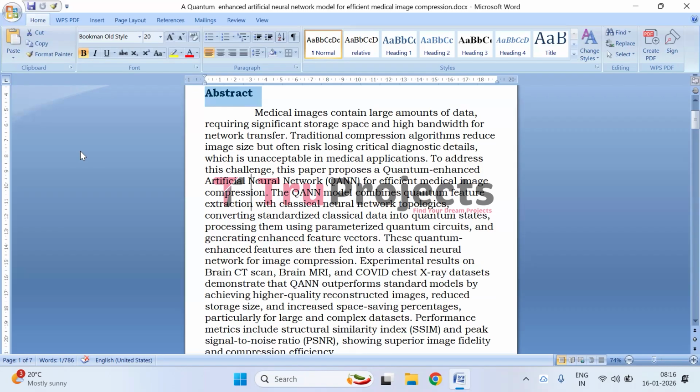with classical neural networks. In this method, medical images are first standardized and converted into quantum states, where quantum principles such as superposition and entanglement help extract rich and compact feature representations. These quantum enhanced features are then used by a classical neural network to compress and reconstruct the image efficiently.